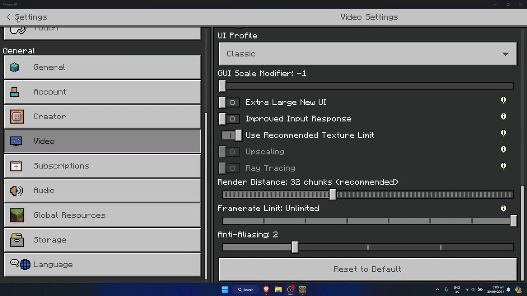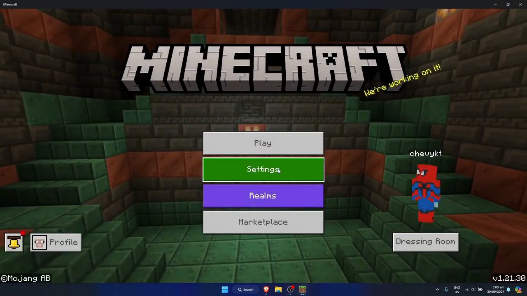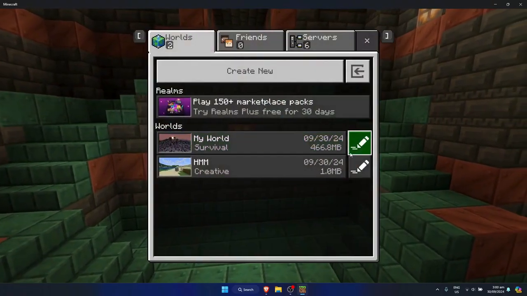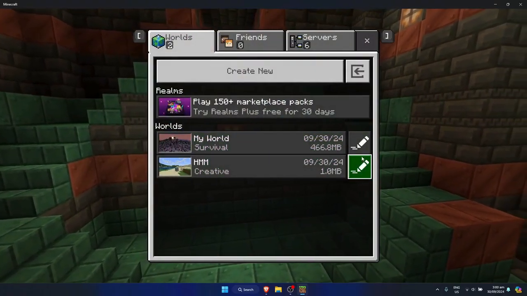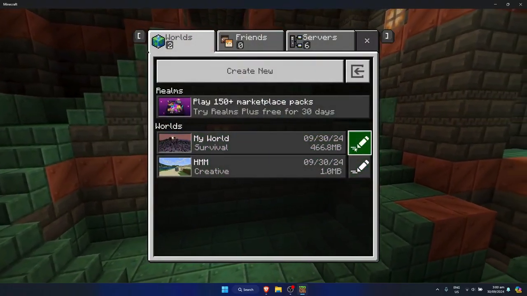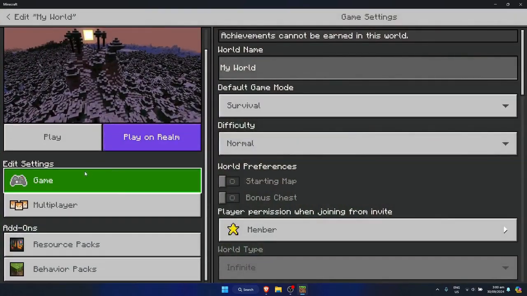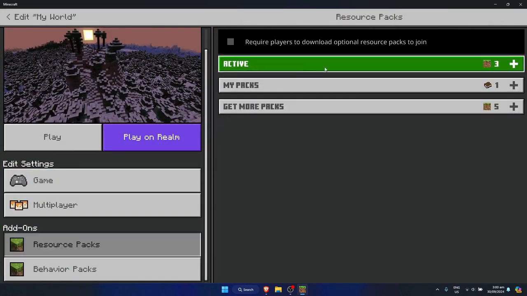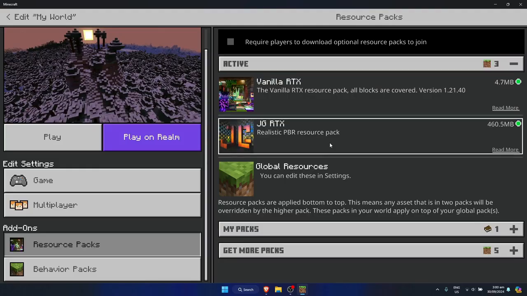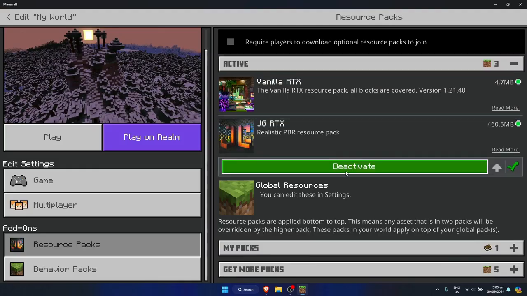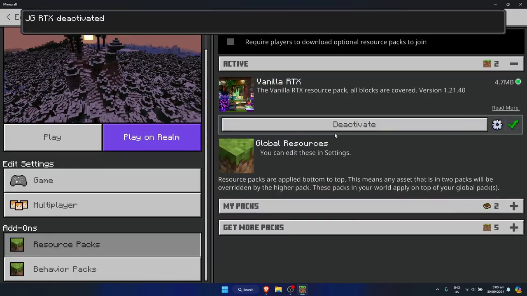And the next thing that you can do is just go back right here and just click on play and just disable any texture pack that you have. So let's say you have many texture packs. So I'm going to check if this has texture packs. So as you can see, I have 3 active. So what you can do is just disable those texture packs to reduce lag.